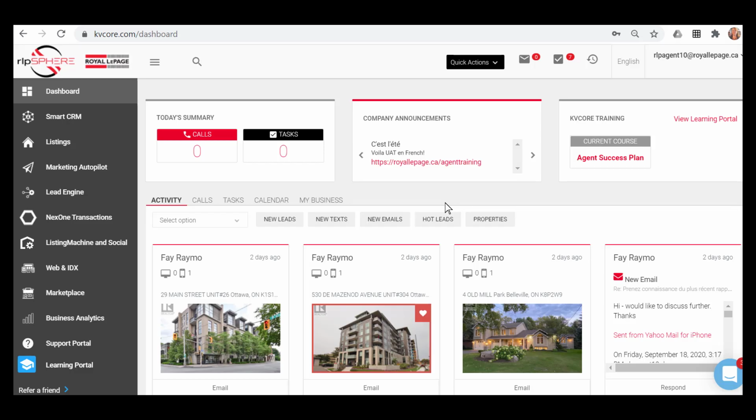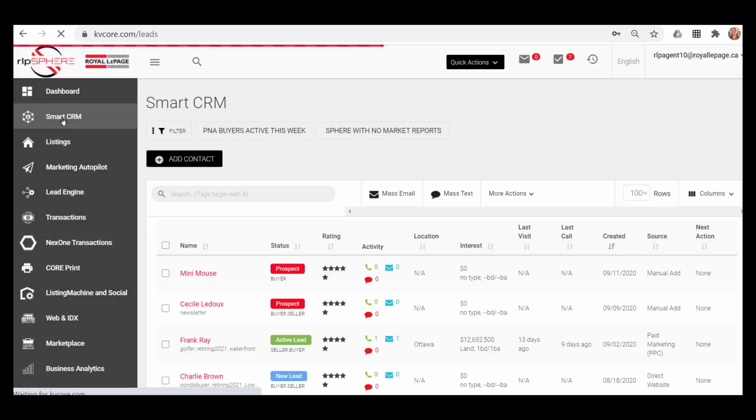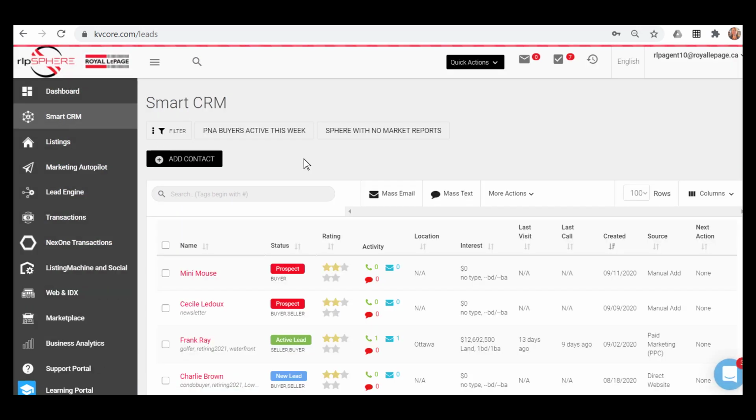So here I am. I've already logged into rlpSPHERE and I'm on the dashboard where we always land when we log in. And I come down to Smart CRM where all my contacts live. And what I want to do now is select the people I want to send a card to. Now, if I wanted to send it to everybody, I would simply click the top checkbox, see how they all get highlighted, and I'd be done. But I'm going to go through my list.